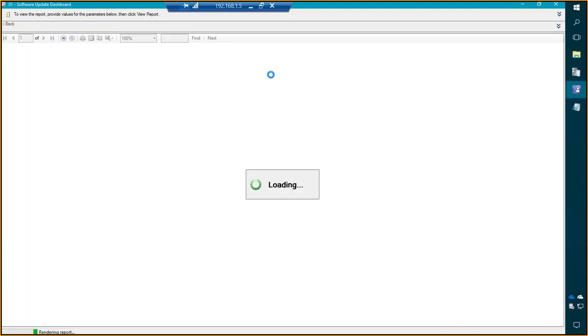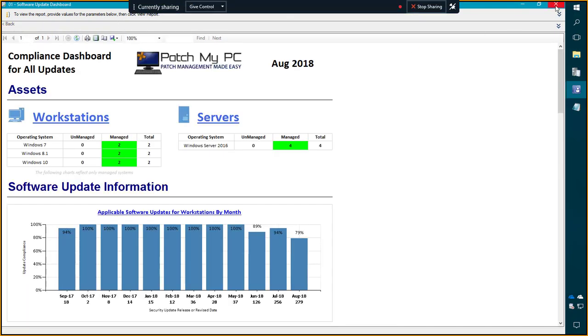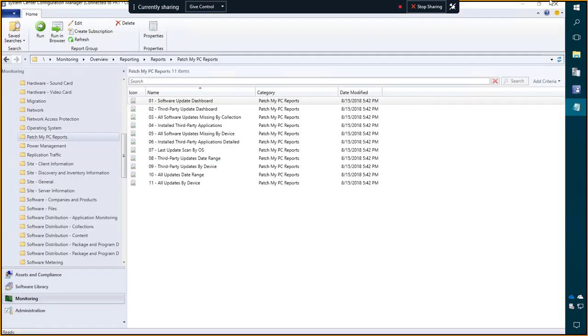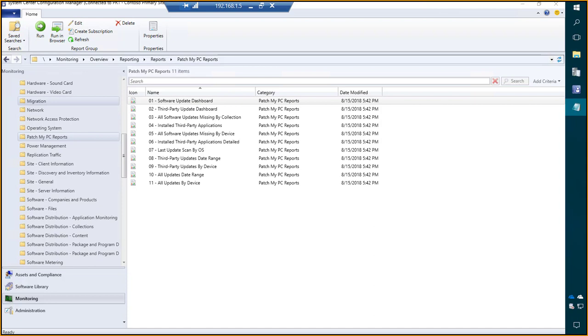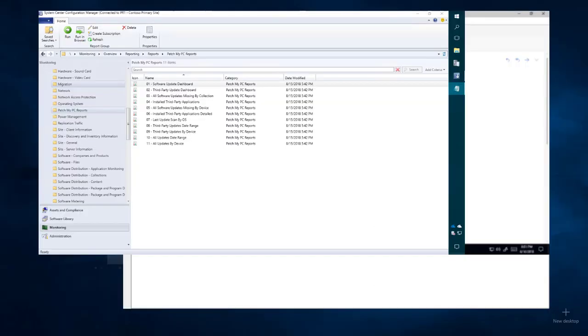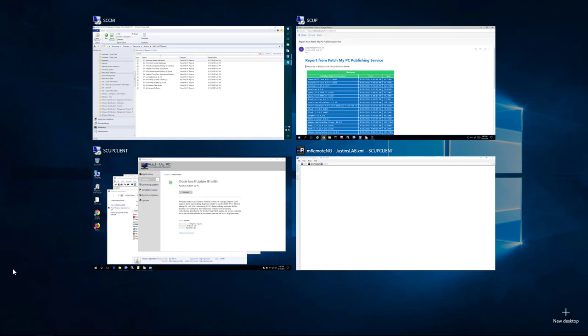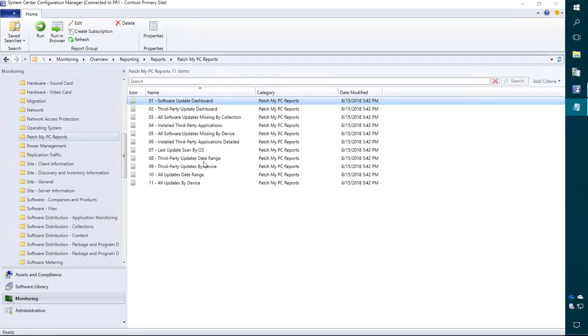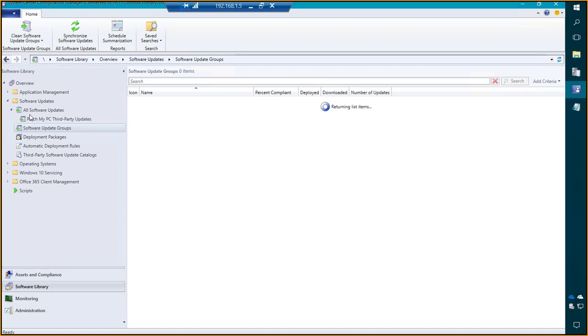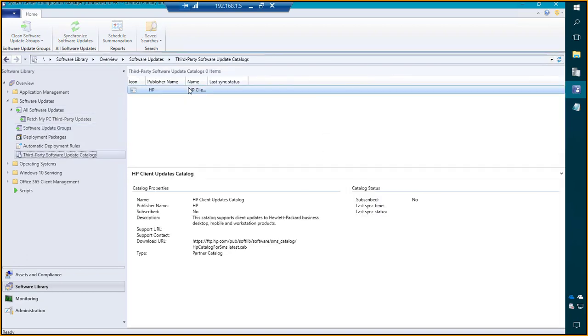So that's kind of the reporting piece of it. Of course, any of the native reports you could also run as well, so that looks good. I'll also show you the config manager portion of this. So if you wanted to use SCCM for publishing, I'll show you what that will look like in 1806. So we are compatible with the in-console publishing feature.